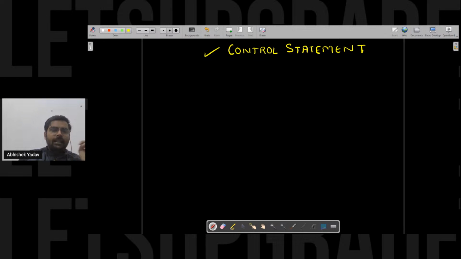So, guys, please write in the chat if you know why we use control statement. Anyone? Why do we need to use control statement? What is the need of using control statement? Anyone? Please write in the chat. Let's see.